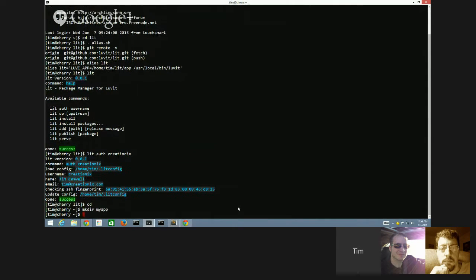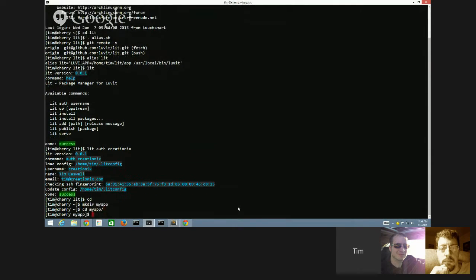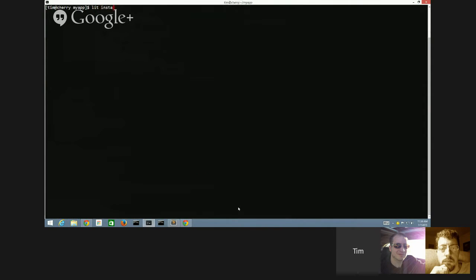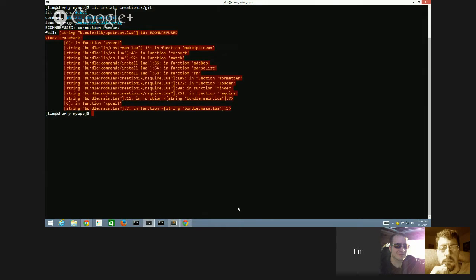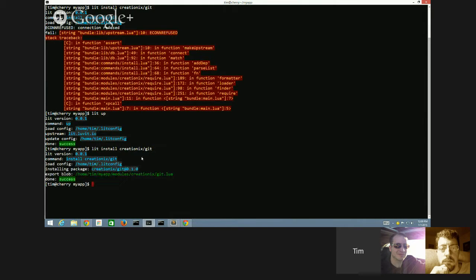So I'm just going to make an app, and I'm going to lit install my Git package, which is a minimal port of js-git to Lua. It doesn't work because lit by default is offline. Maybe I'll change that. If I'm online, my upstream is now lit.loveit.io, which is the default central repository. And so that connected to the repo, downloaded the tag, and exported it to modules creationix git.